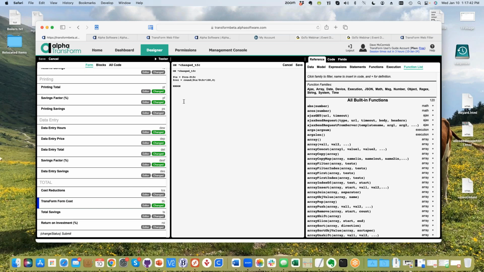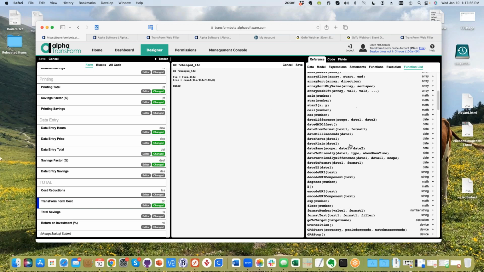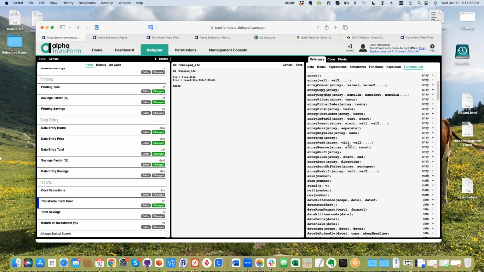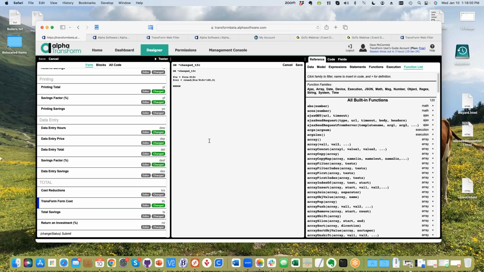And then I set the return on investment equal to that TS field, which I just set, divided by the TransForm cost times 100, because I'm doing a percentage. And I used the round function. You'll find all the functions over here in the reference section, because I wanted it to be an even percentage. I didn't want it to be a fraction. So that's all I had to do there to put that together.